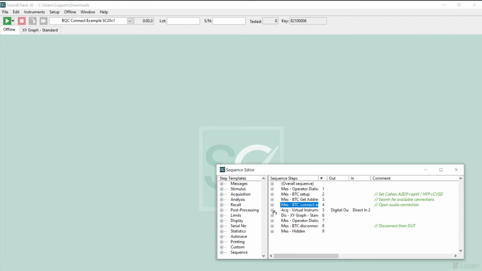Okay, so now it's time for a quick demo in SoundCheck, and what I hope to show you here today is how we're going to be using message steps to configure the BTC and discover available devices and open up the audio channel between the BTC and the device so we can continue on with our acquisition and analysis in SoundCheck. So as you can see here in the sequence editor, I have three message steps called BTC Setup, BTC Get Address, and BTC Connect Audio.